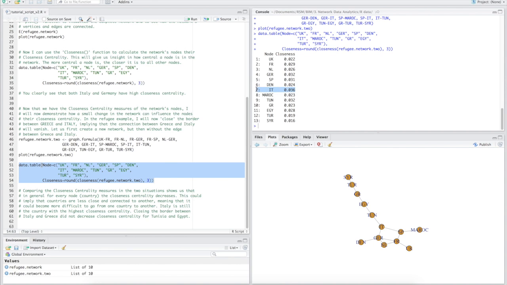Comparing the closeness centrality measure in the two situations shows us that in general for every node, country, the closeness centrality decreases. This could imply that countries are less close and connected to one another, meaning that it could become more difficult to go from one country to another. Italy is still the country with the highest closeness centrality. Closing the border between Italy and Greece did not decrease closeness centrality for Tunisia and Egypt.